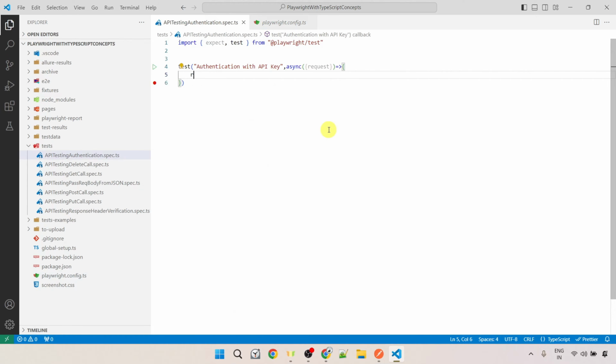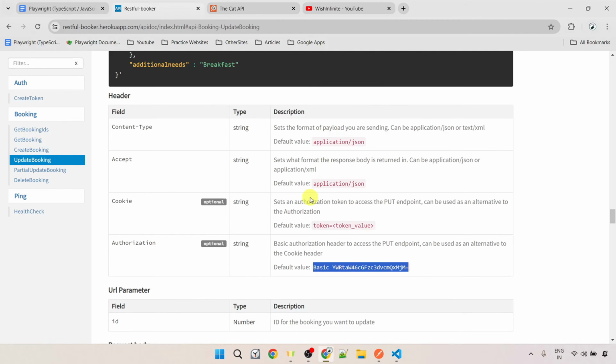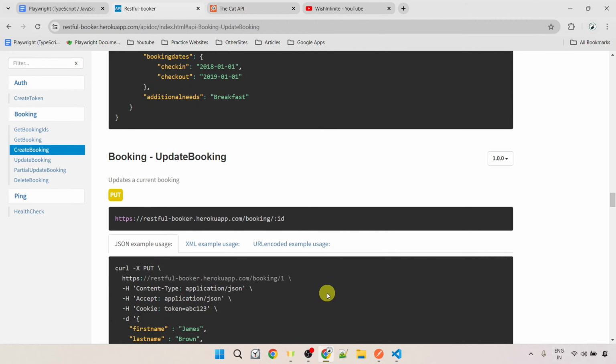Let me quickly show that to you again. So request dot, and here we are going to perform the put call. And inside the put call, I need to pass the complete endpoint. So I can copy it from here.